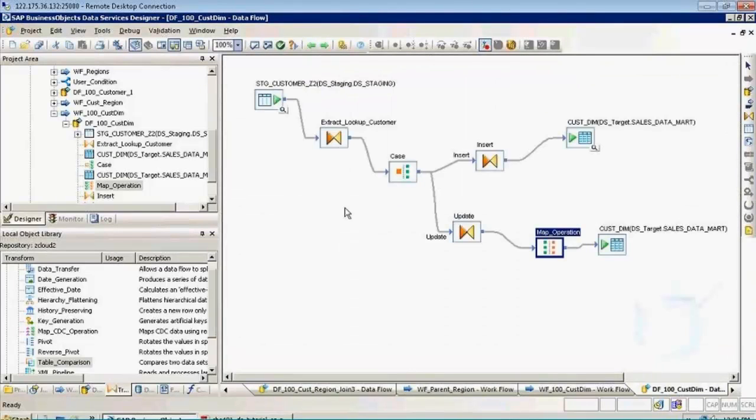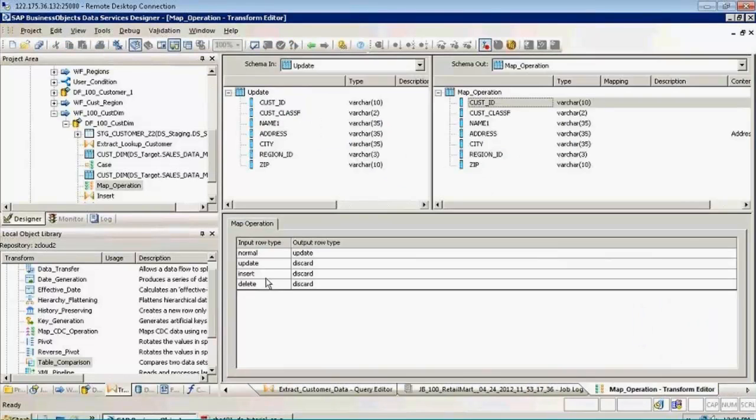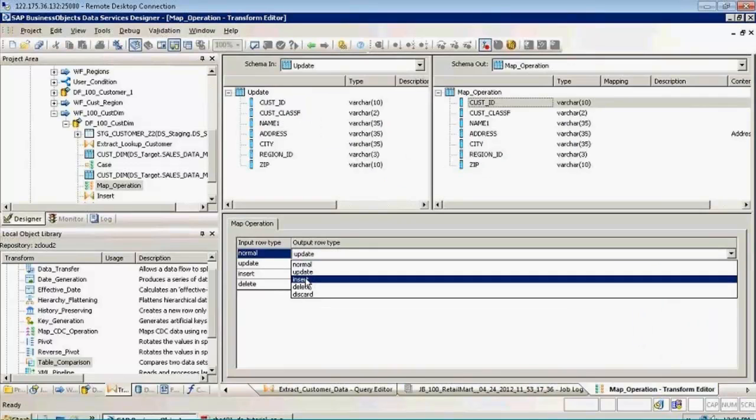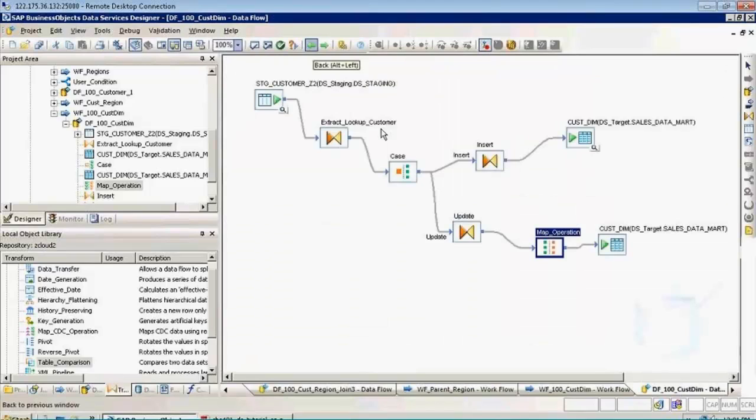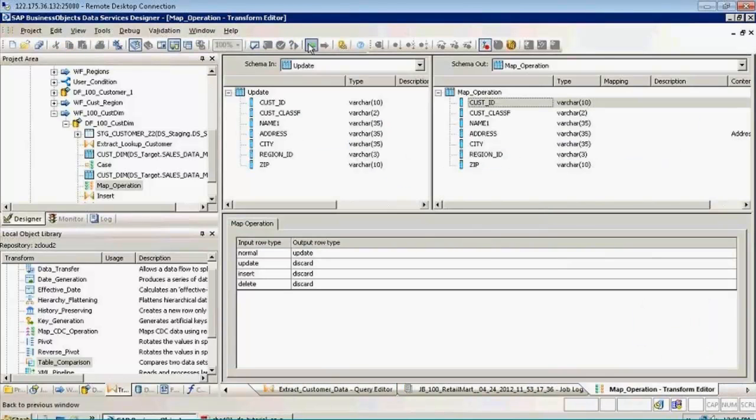The query transformation cannot generate I or U. Even if there is an insert mode, it just generates normal. Normal means insert, but we need to tell it to insert. That's why, since it's normal, I just passed normal to the customer dimension. That means it's an insert mode. I didn't change any opcodes anywhere here.